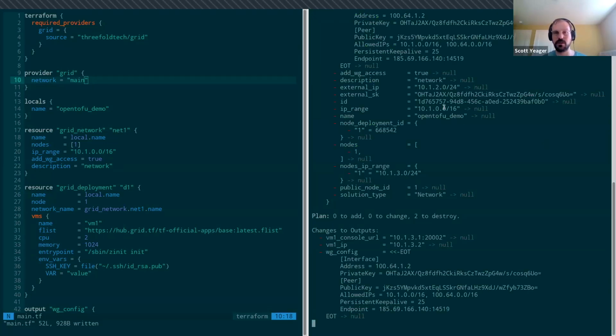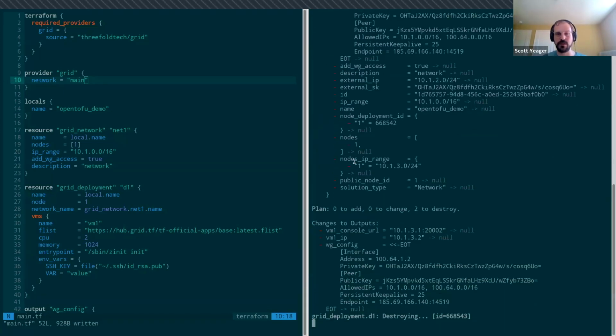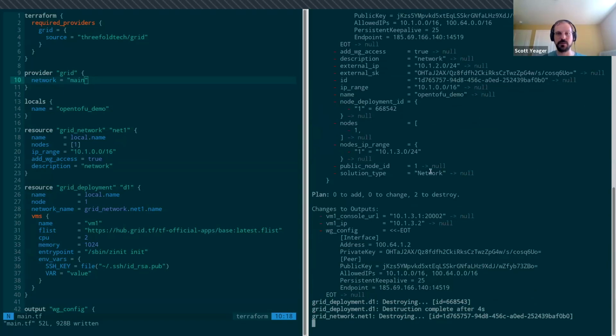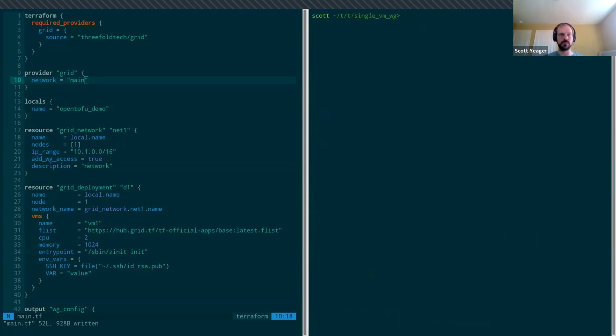But here's the plan. And basically, all these little red minus signs mean that all this stuff is going to go bye-bye, being our VM and our network. So we can say goodbye to that stuff. The destruction happens pretty quickly. It's basically just canceling the contracts, and then ZOS will tear down the VM and that stuff. So that's a simple deployment process. Let's go ahead and clear this one again.